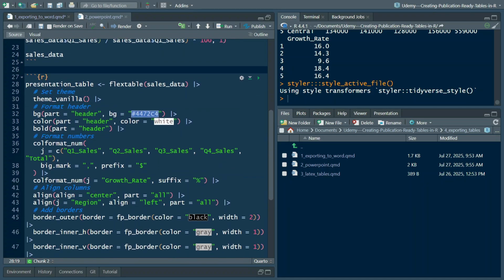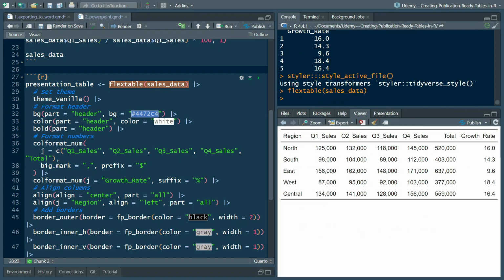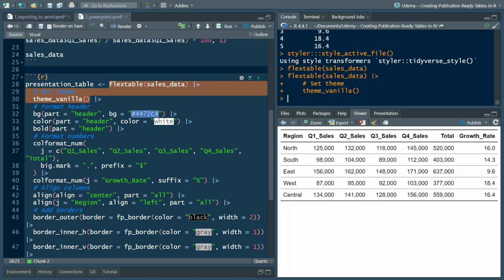So now, first of all, we have our flex table sales data. So our sales data, we're going to make it a flex table. You can see our sales data is now a flex table. Then next, we give it a theme, vanilla theme. So you can see this is the vanilla theme.